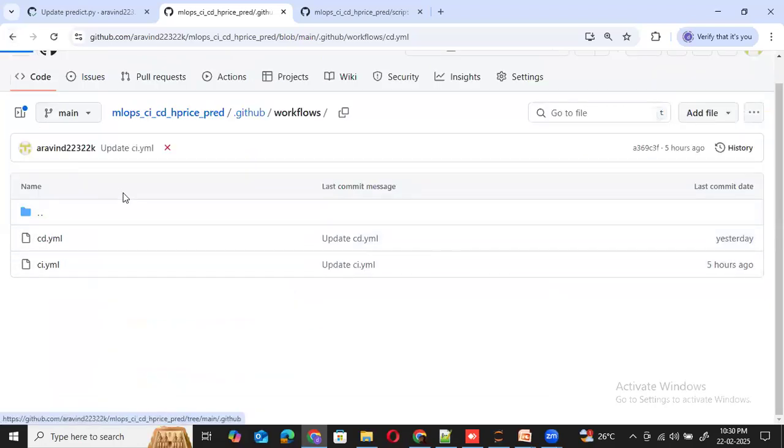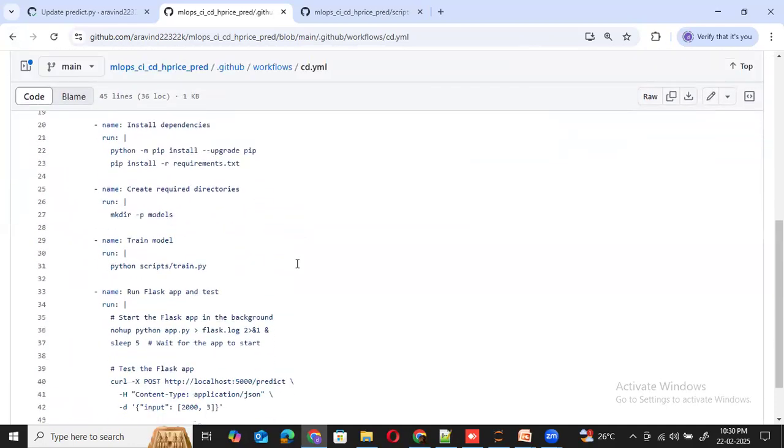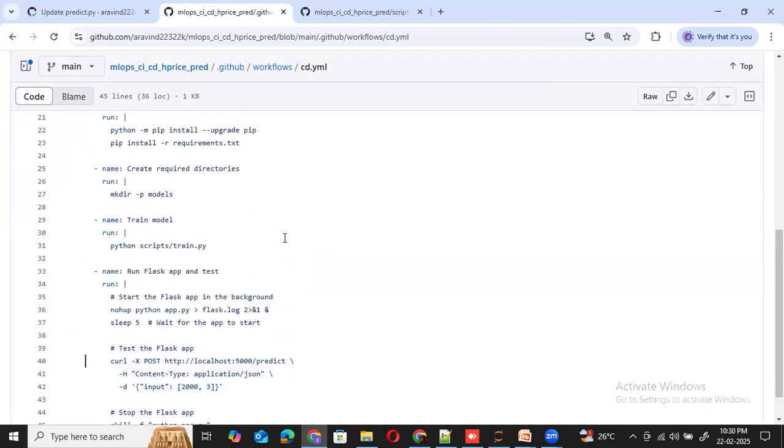Next one is the cd.yml. It's a very basic thing. Here also I mentioned the dependencies, all the things, install it. And in the CD, I mentioned train.py again. There is a purpose behind this, I will explain later. Look here. So now what happened? This is my endpoint, the Flask app endpoint. This is what I mentioned.